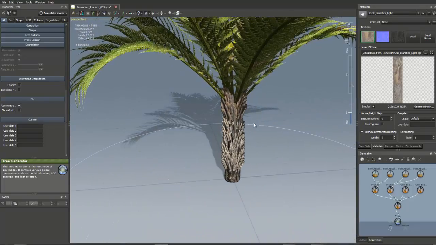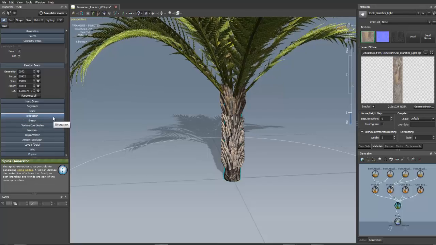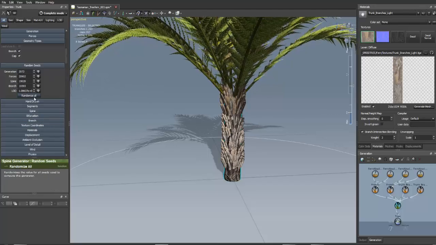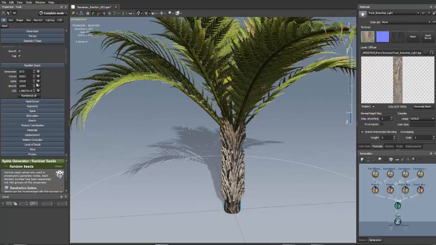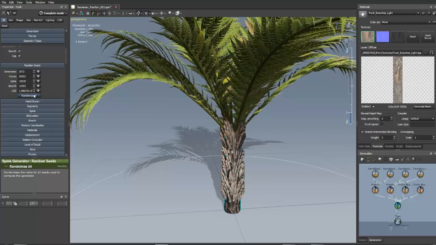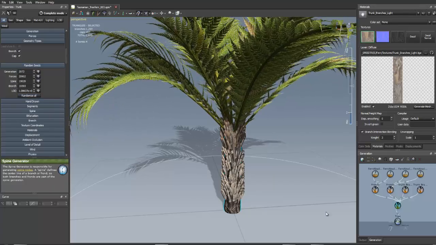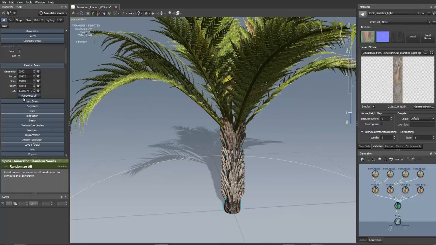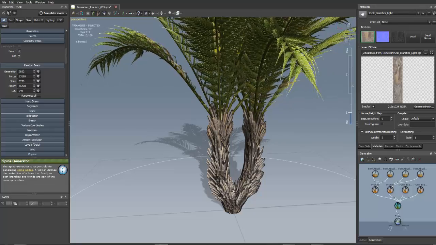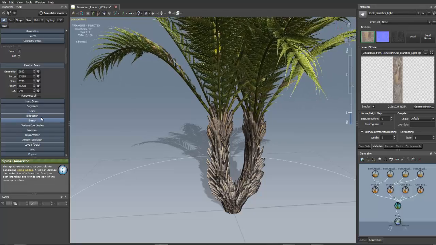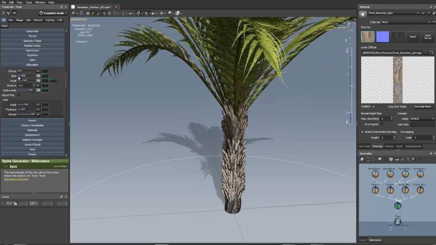So with this setup, it's relatively easy now to make varying versions of the plant. If you go to random seeds, if you haven't used SpeedTree before, you wouldn't be aware, but you can randomize all the properties within this node tree over here, and because I've got bifurcation on, which I probably should have turned off, you get that split there.